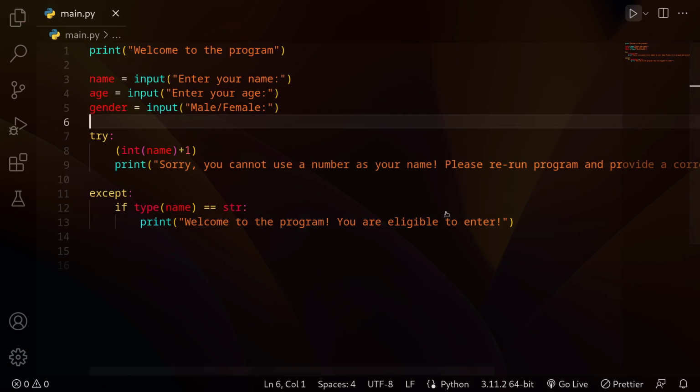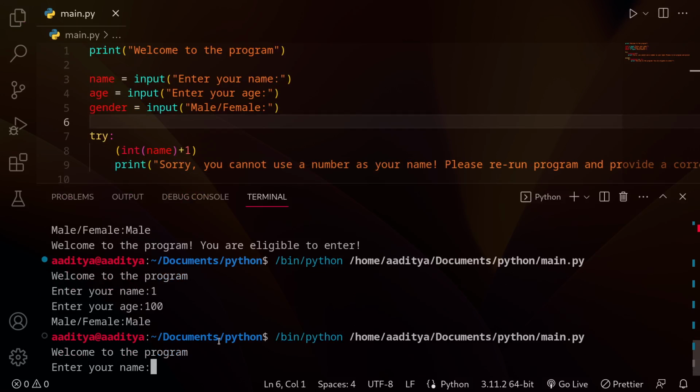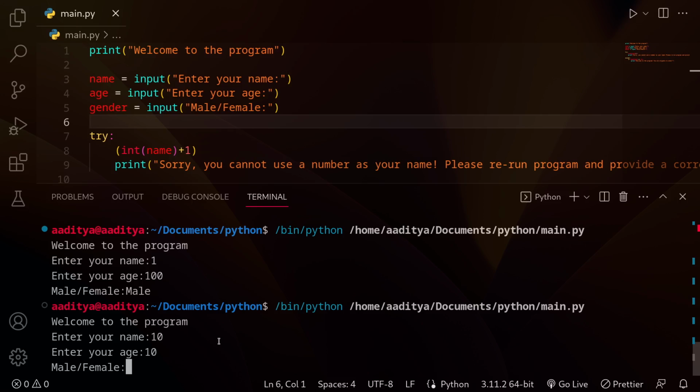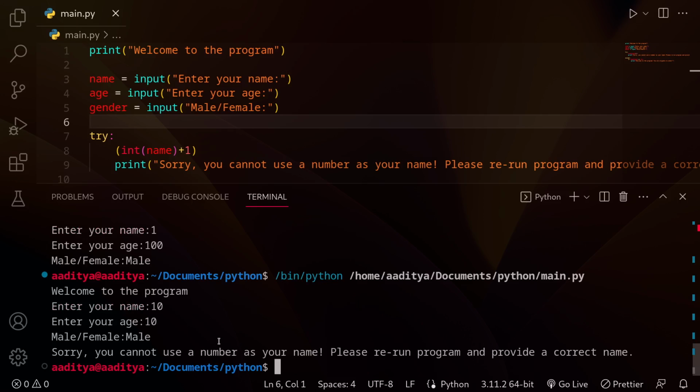So let's do this. My name is going to be 10 as well, so enter your name. And the name has been entered. The age, let's keep it 10 as well. I'm male. So what it's saying is, sorry, you cannot use a number as your name. Please rerun the program and add a correct name.